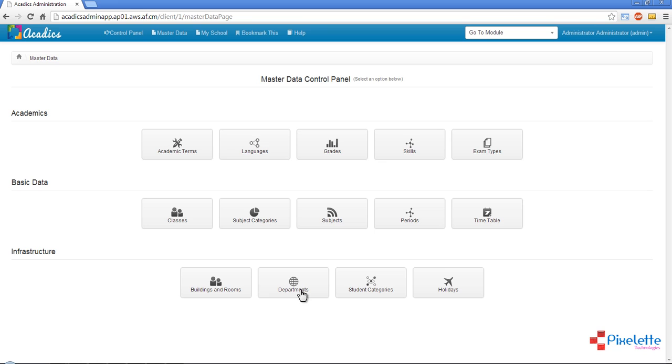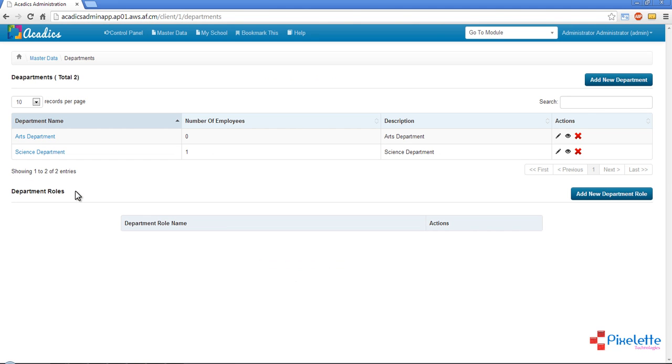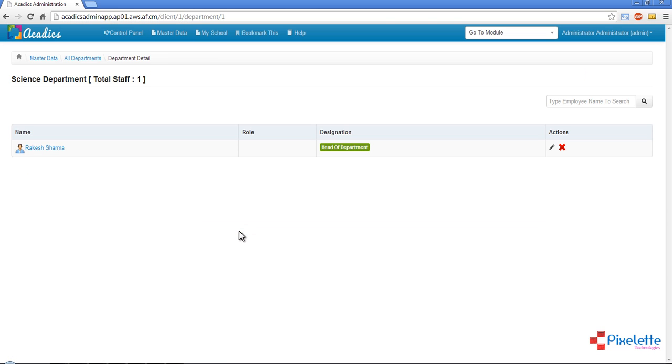Next we'll go ahead to department. As you can see, this was already covered, so we won't be covering that. The interesting thing to note here is that the number of employees has been updated, since we just added a teacher and allocated them to the science department.